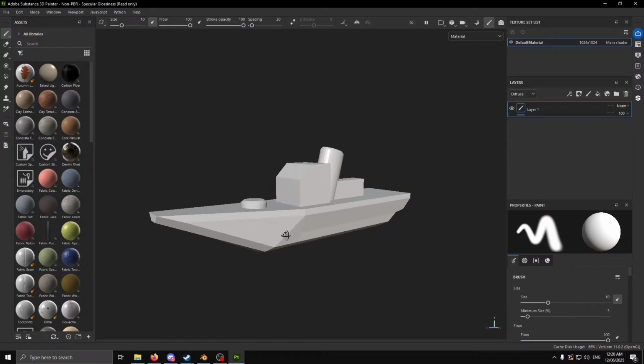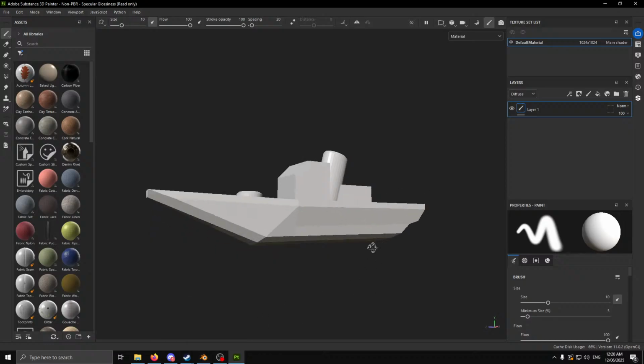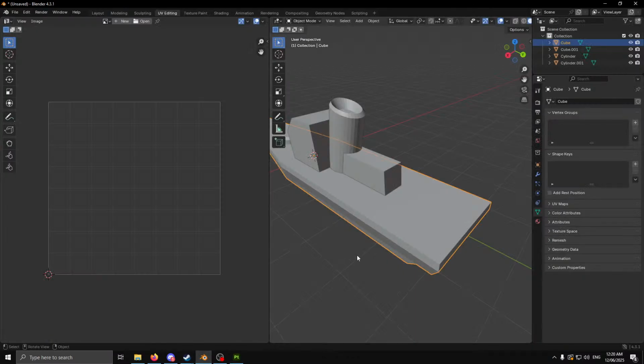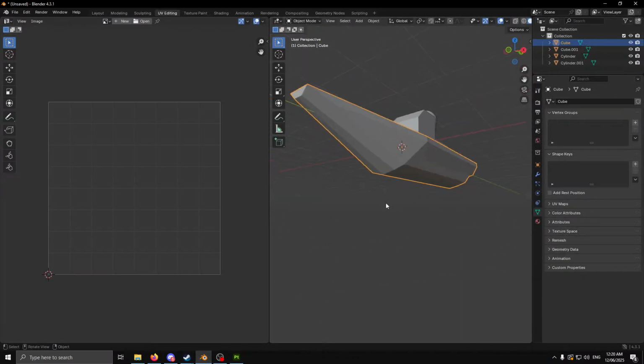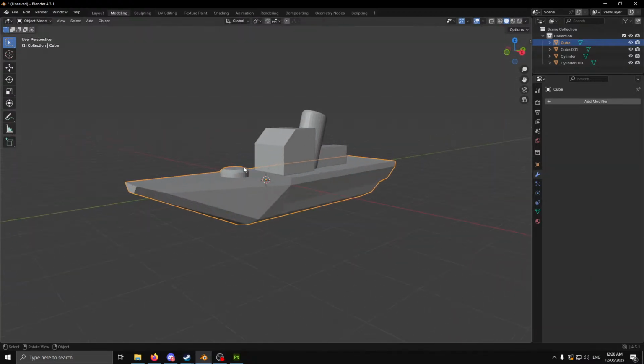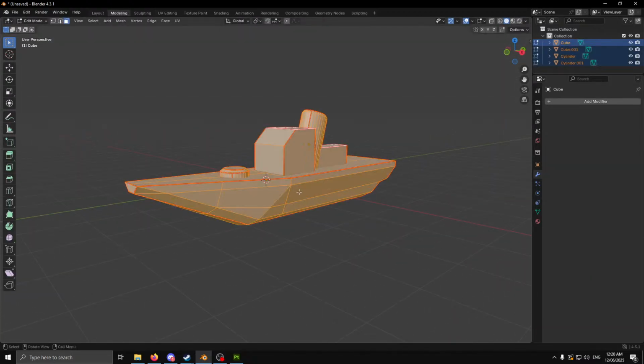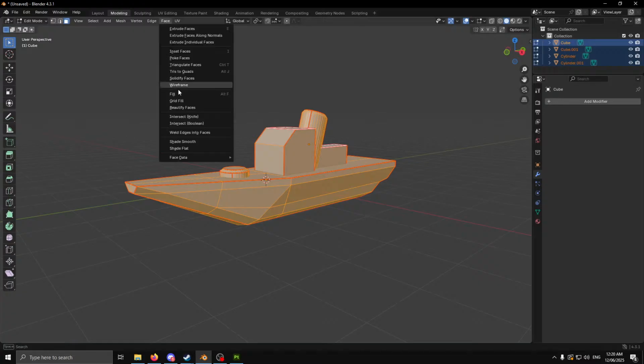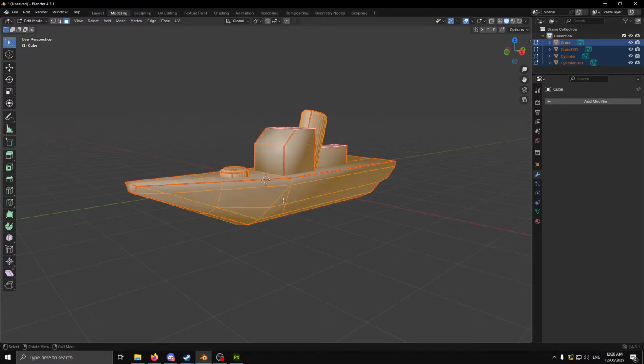And boom, tugboat is in. Tugboat is also looking very sharp. I don't really want it looking sharp. So back in Blender, I'm going to just select everything, go into edit, and let's, where is it? Shade smooth. And now that's smoothed stuff out.